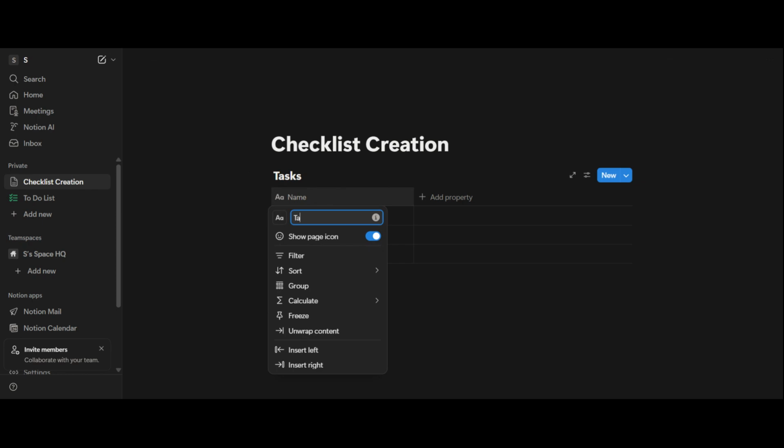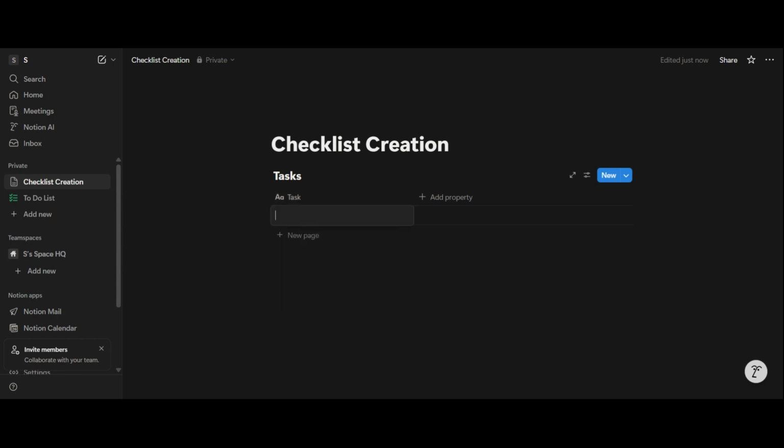Next, you'll see a column called Name. Click on the Name column header to rename it. Change the name from Name to Task. This makes it much clearer that each row represents a task in your checklist.